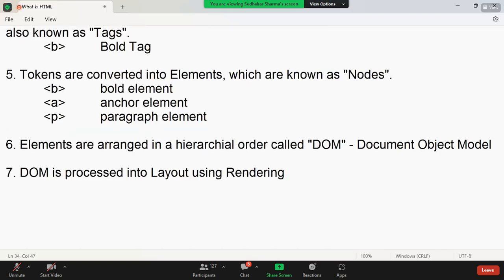DOM is processed into layout using the rendering engine. So it has to process rendering. After that, the DOM is painted in the browser. The DOM is presented in the browser. Painting means the final presentation. This is the basic process that happens, right? So we call this HTML parsing.